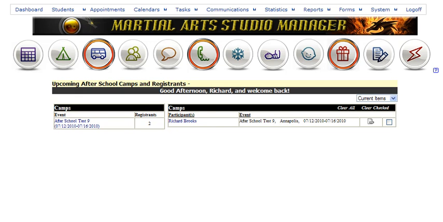This tutorial details the dashboard section regarding upcoming after-school camps and the registrants that have registered for those events. Typically what would have brought you to this page is the after-school icon being highlighted, indicating that a new person has registered for one of the events.